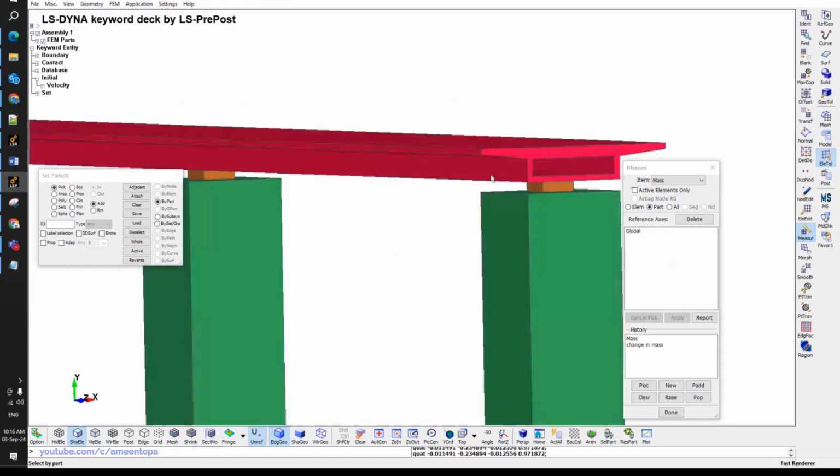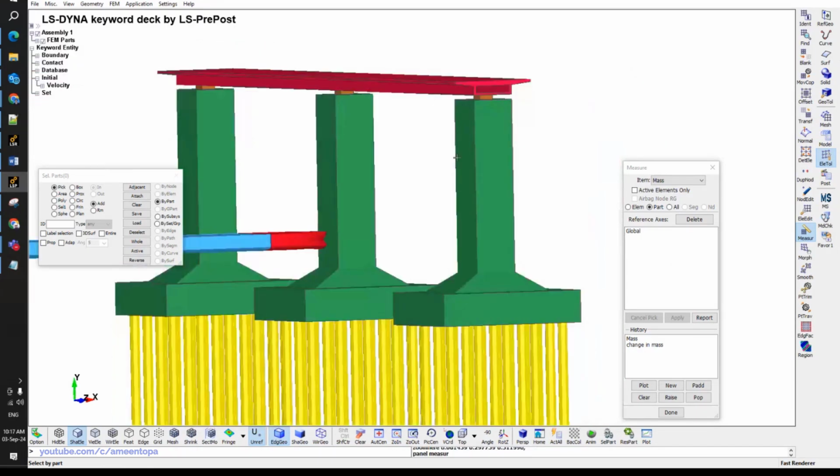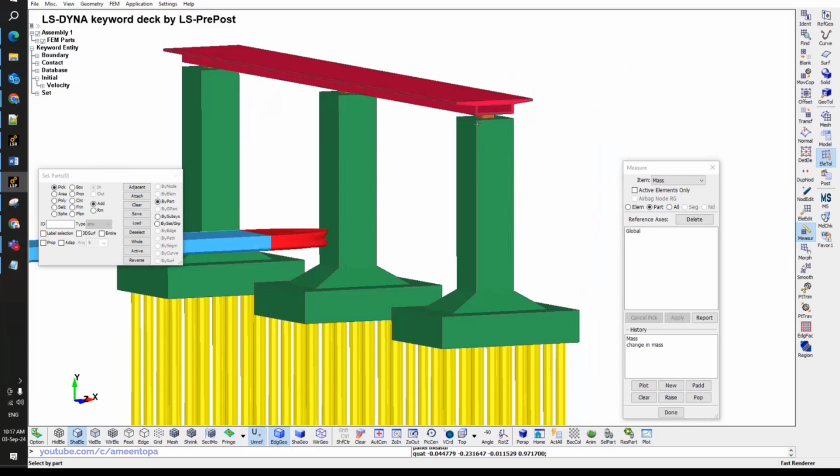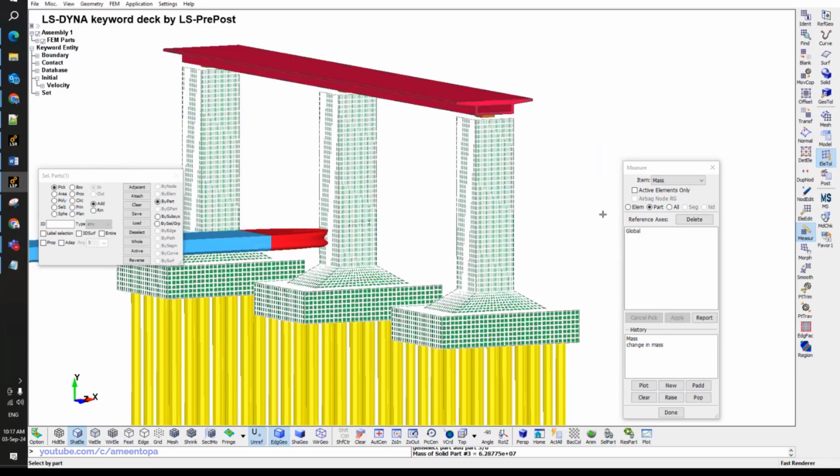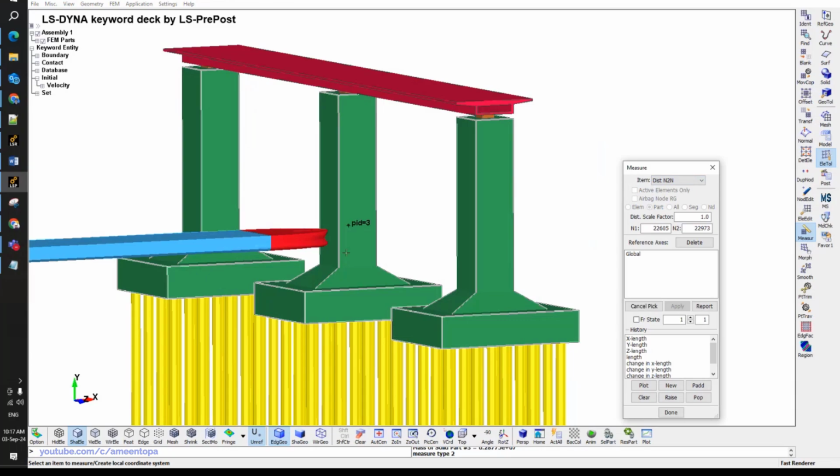Now our target is to damage the pier and damage the ship, to collide and collapse.